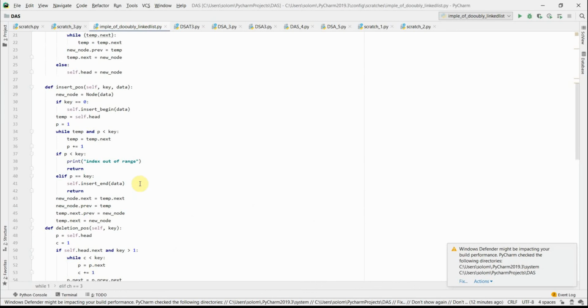And in the same way, to insert at some position, we need to have mainly two things. First, we need to copy the address of the previous node two times and place it in the new node, and we need to join the new node to the old nodes.